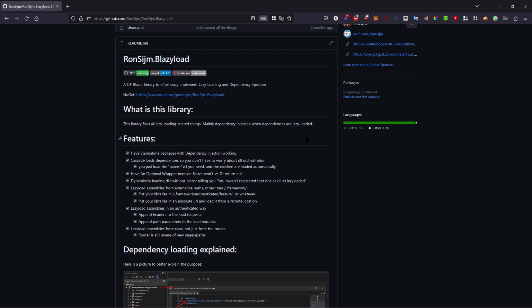Basically with this project, the dependencies are now registered in the libraries themselves. You can have cascade loading, so you only have to call a parent if the parent loads a lot of children. You don't need to worry about that. There's an optional wrapper, because by default Blazor won't let you return null from the app provider, even from custom app providers. You can now dynamically load any DLL.